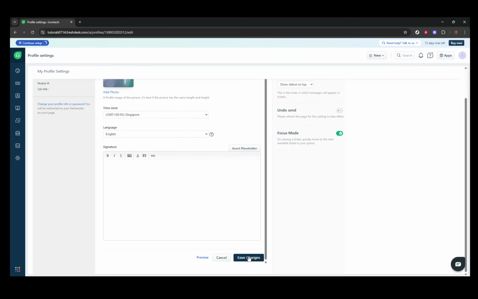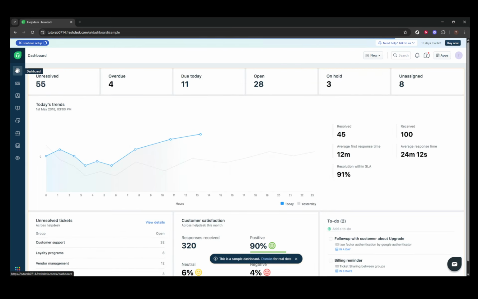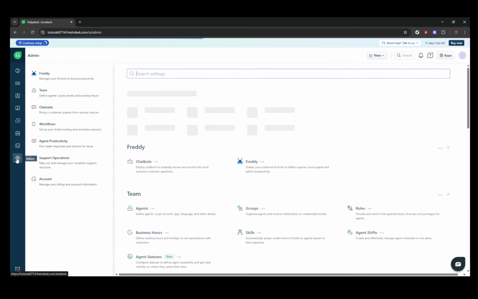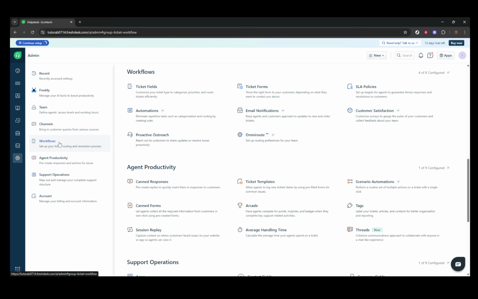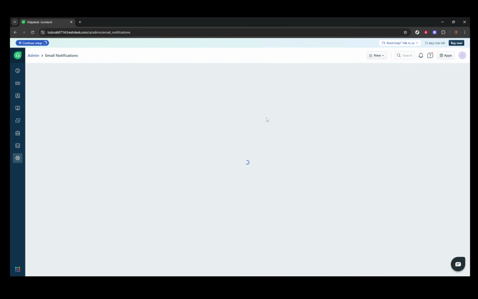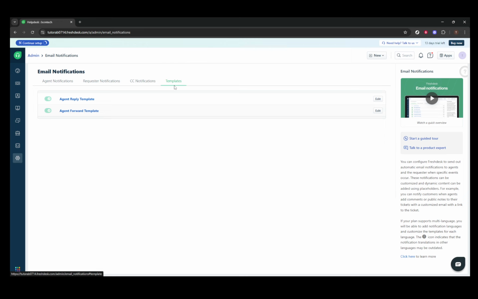Now, let's move on to what administrators need to do, especially if you're setting up global or team signatures. You'll begin by navigating to the Admin section, which is your control center for all advanced settings. From there, head over to Workflows and then select Email Notifications. You'll find various options here, but what you're looking for is under the Templates tab. Here, you can edit the Agent Reply template. This is crucial because it's where you'll insert your global signature content, ensuring it accompanies every agent's response.